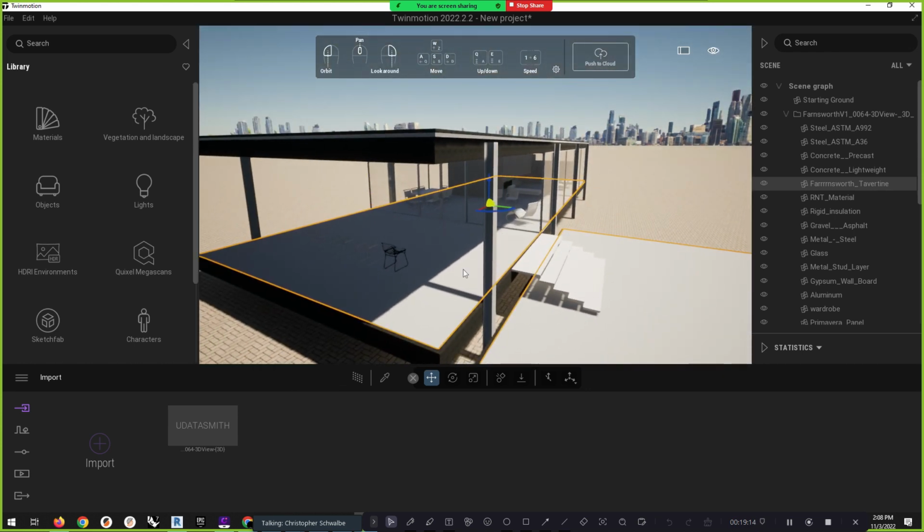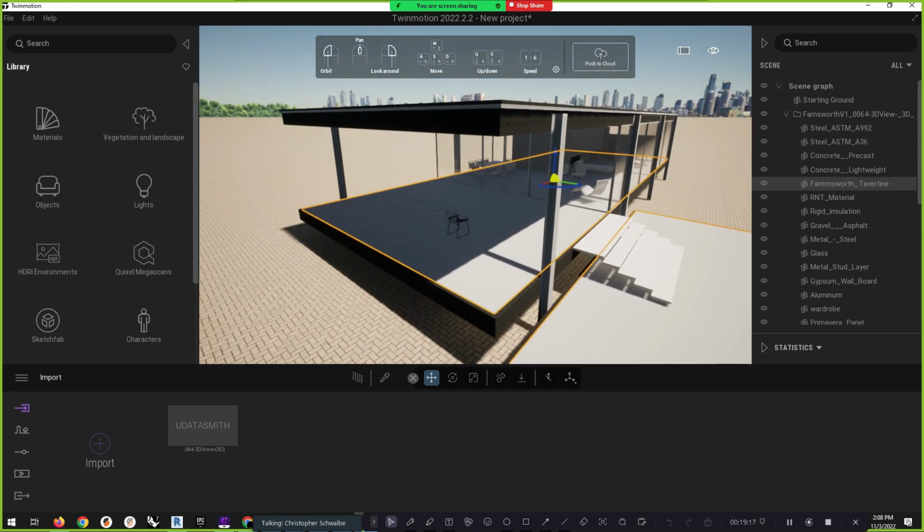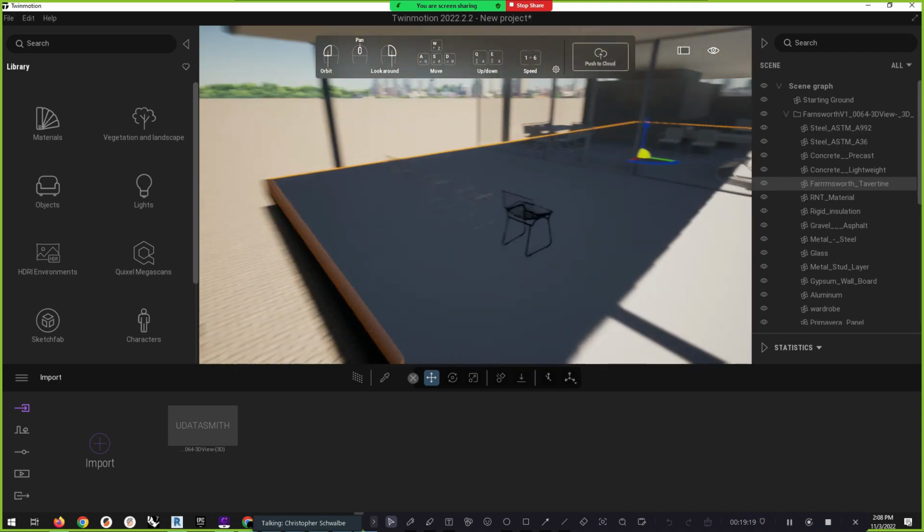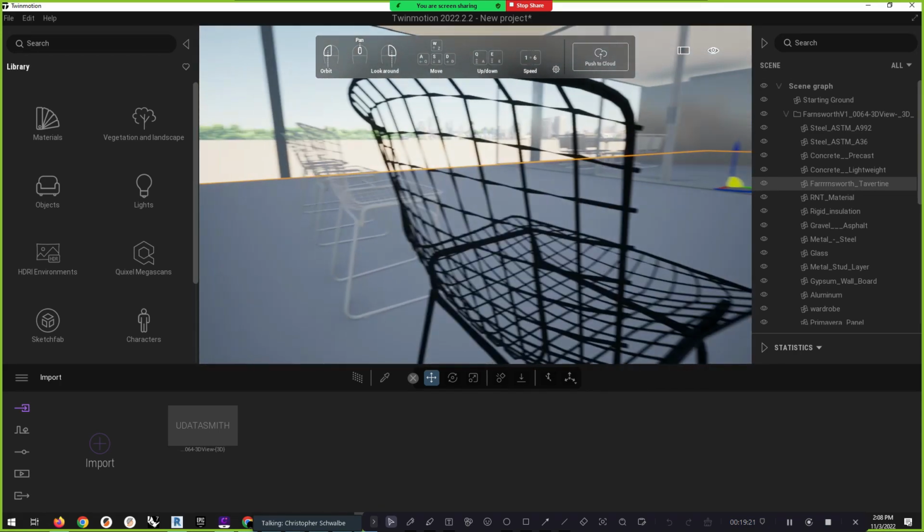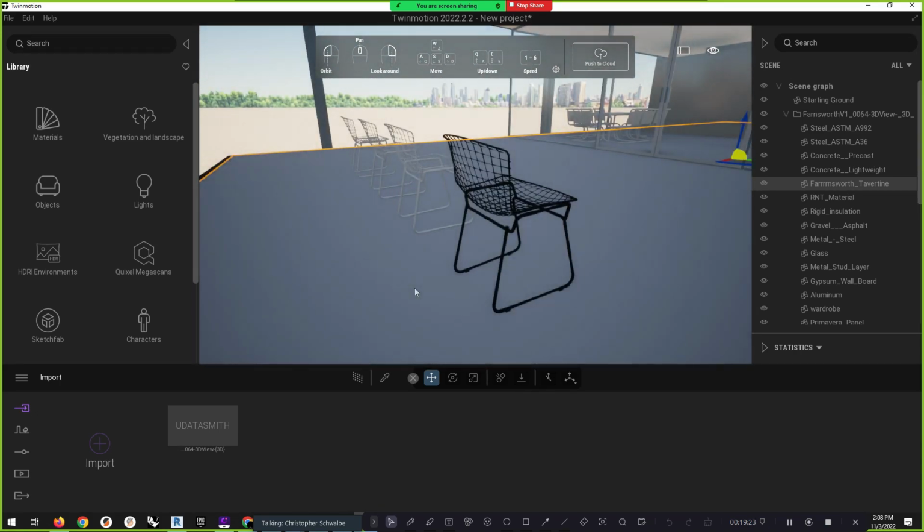I don't want to move any of this stuff. I think it's fine where it is. And we can see here the accuracy of how our different objects came in, and they're looking okay.